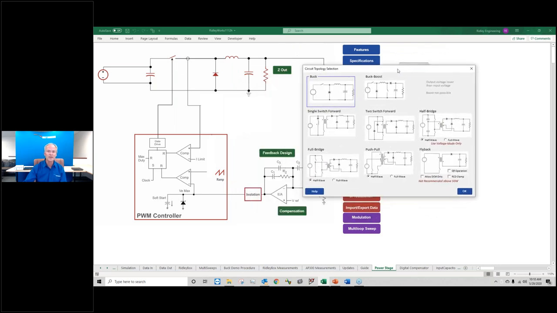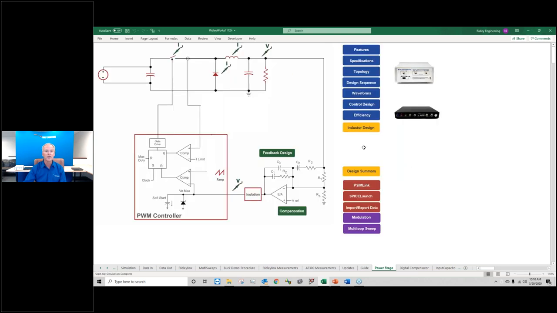Here are the topologies that are available to you in our full software. The demo software just has the buck. That's what we're using today. And you click OK. All right. So what we have now is a full converter here.